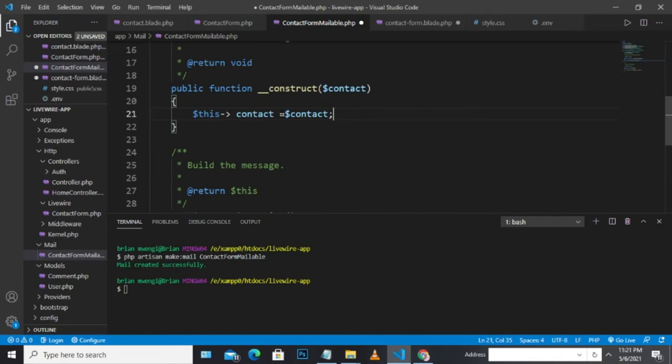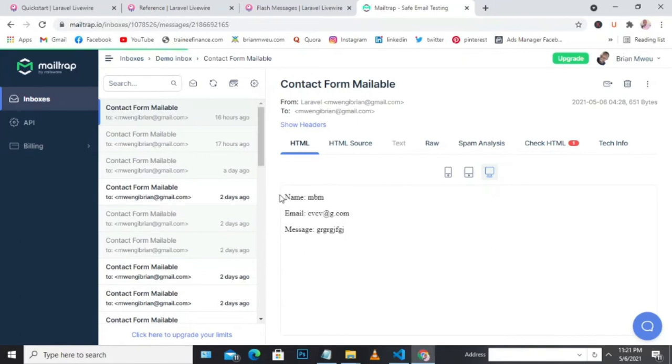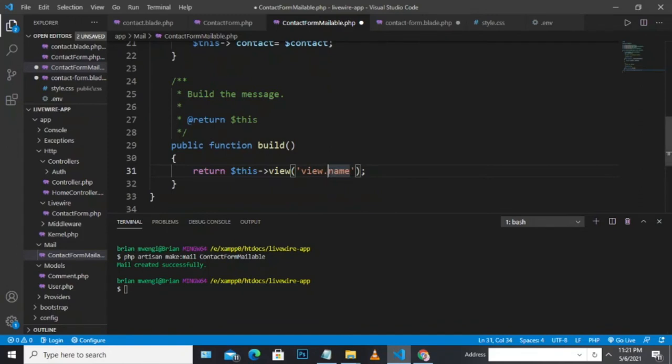So what is happening here is that I'm giving this one to all the particular user input details that we are going to give within our form. Now the function build here is the one that returns the email contents, that is the ones you can see here, the name, the email, and the message. So here I'm going to make a folder, and then within the folder I'm going to give it the contact blade.php, so here I'm going to have email.contact like this. So this is a folder and this is a blade.